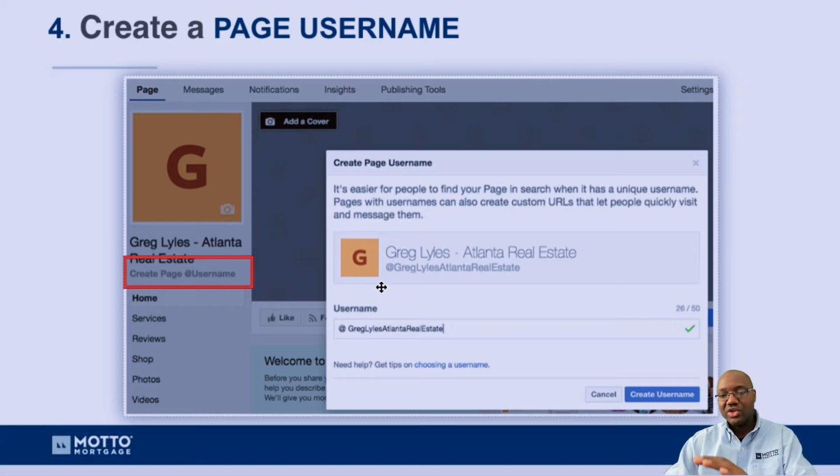So let's say you did that, and then that would take us to the next section. Now, before we go to the next section, I want to make something clear. You don't have to select your username right away. You can always do that at a later date, and you can just skip this part of the process and leave the page username blank until you're absolutely certain what you want that to be.